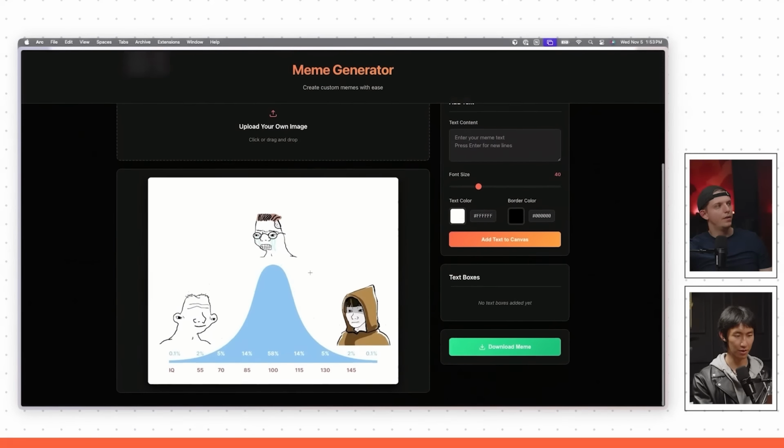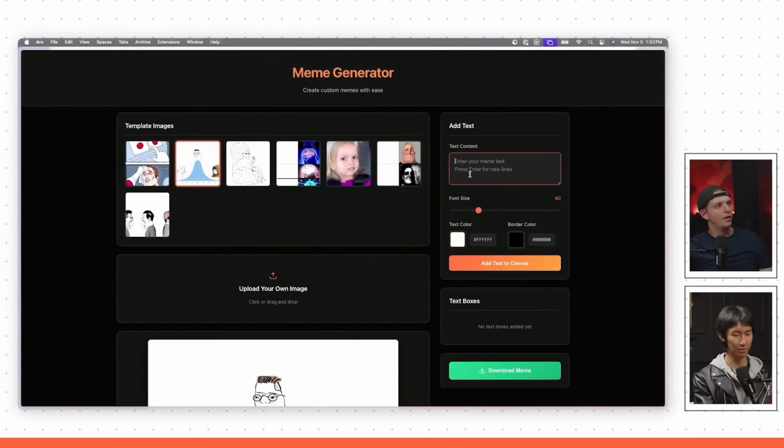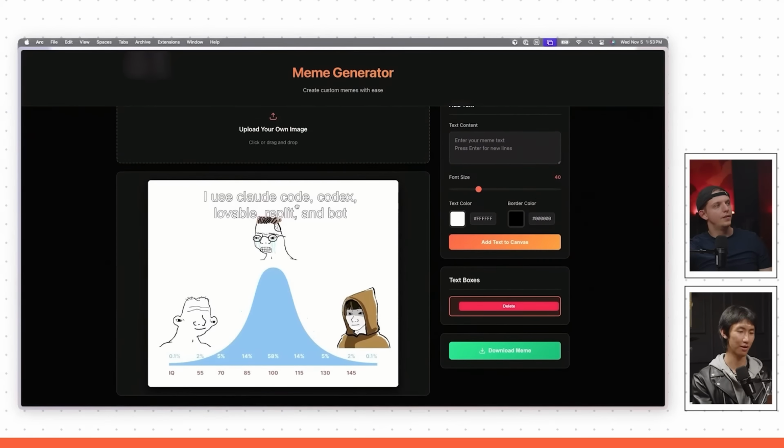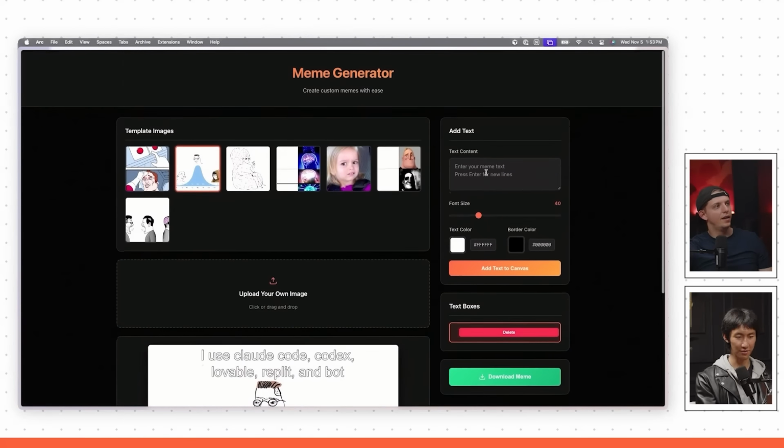I like this browser anyways, so let's check this out. Trying to make my same meme again. Text. So now it lets me do a new line. I use Claude Code, Codex, new line, Lovable, Replit, and Bolt. Add text. Oh, amazing. Now it fits. There we go. That's cool. I can actually finally finish this meme.